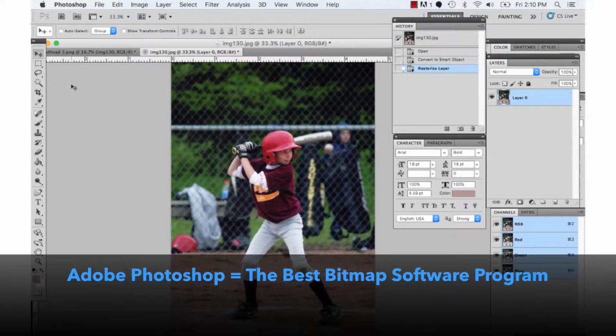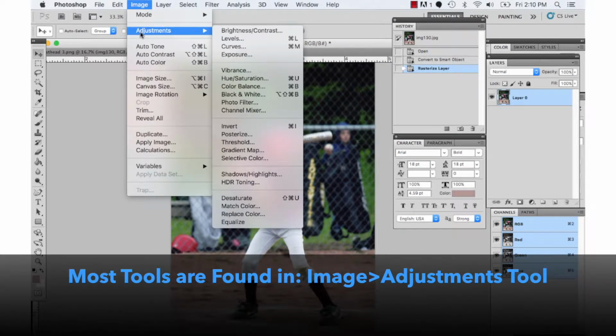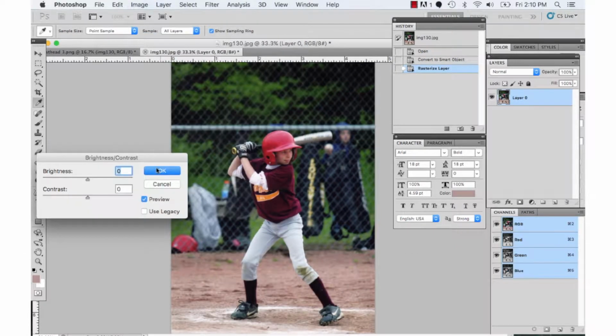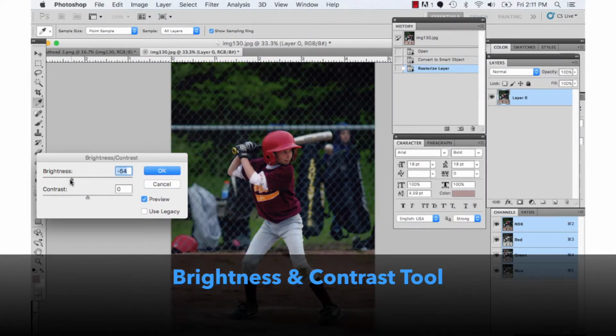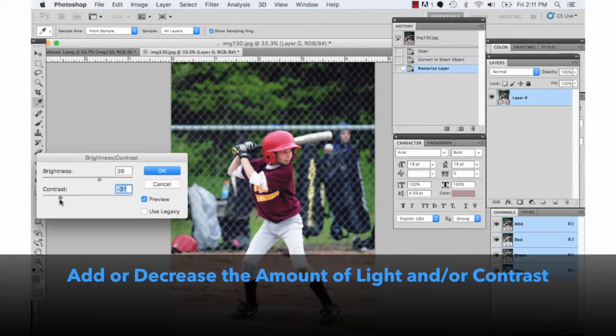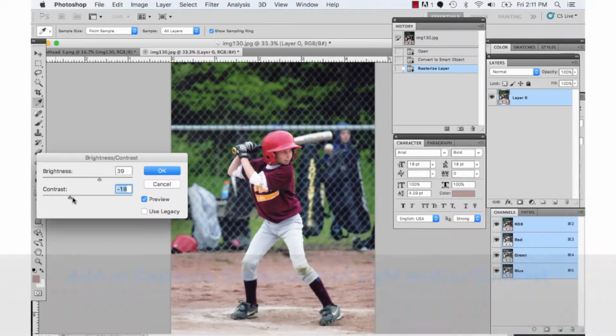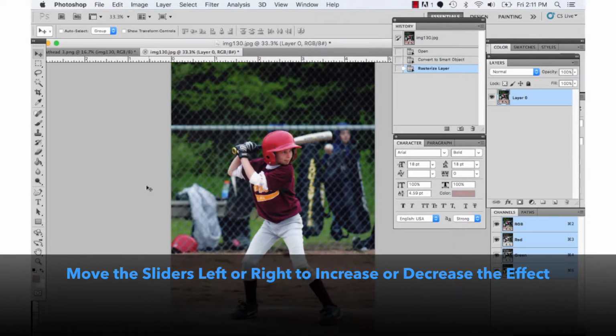Photoshop is commonly known as the software program for manipulating images. You can manipulate these images primarily coming up to the Image Adjustments tool. Here you will find many different tools to apply to an image to make it look exactly the way you want it. First, you have the brightness and contrast, which allows you to adjust the amount of light and contrast within an image. By simply moving the sliders, you can change these different variables to get the exact look that you want.